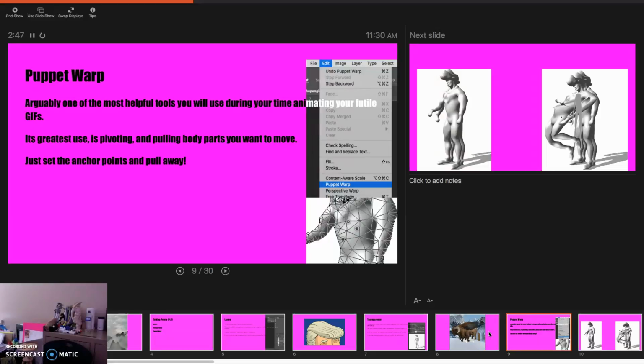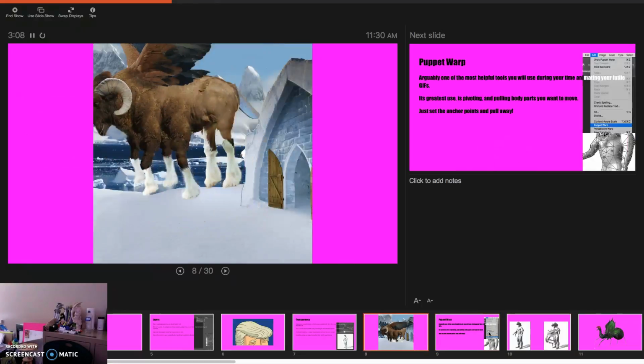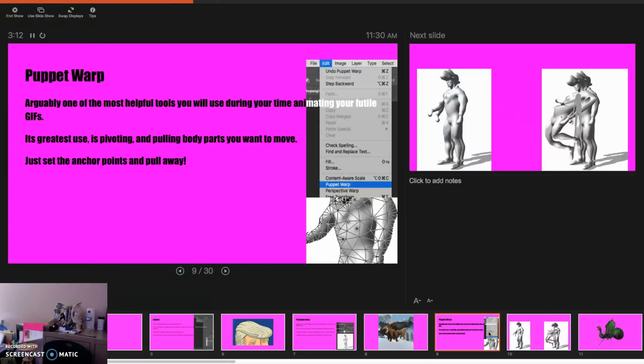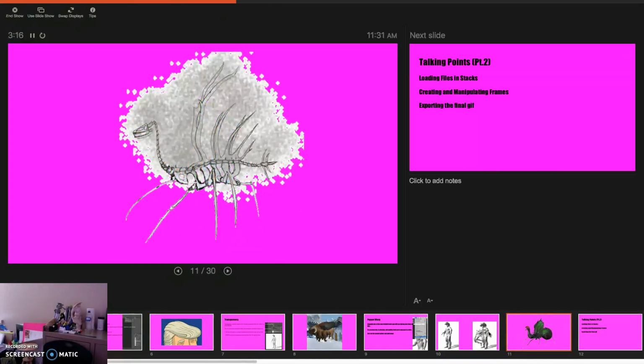Alright, so puppet warp, which you guys just covered, is also an extremely easy, or not easy, but it's going to be a really helpful tool to animate your creature. As you can see here, you can put the anchor points, and you can do a bunch of horrible things with your character. Or do something simple like this. I use the puppet warp for the wings because it worked better than the legs did, apparently. There's also a really good example of how to use puppet warp.